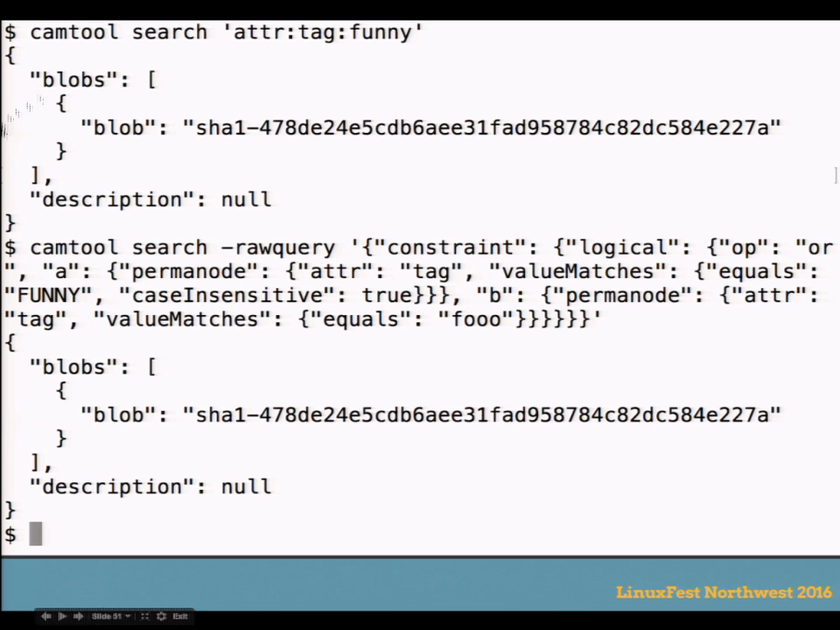You can write it like that with a little cute syntax, or you can write out a whole complicated thing. You could say, I want to do a logical OR of this sub-batch and this sub-batch, and you could do lots of crazy things that way, searching for files versus permanodes versus raw blobs. And that's available via an API or the command line tool.